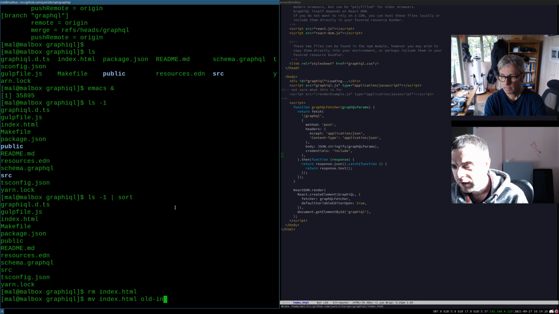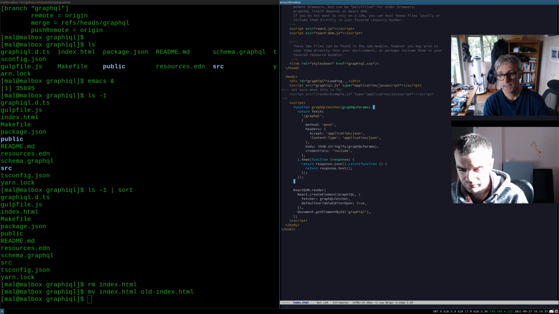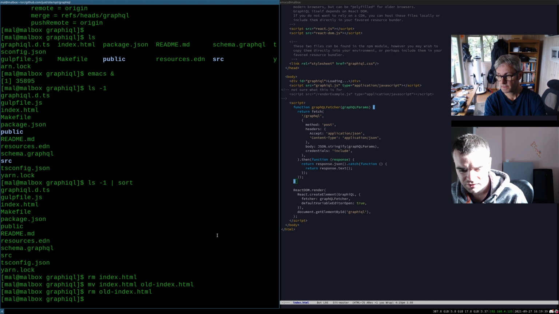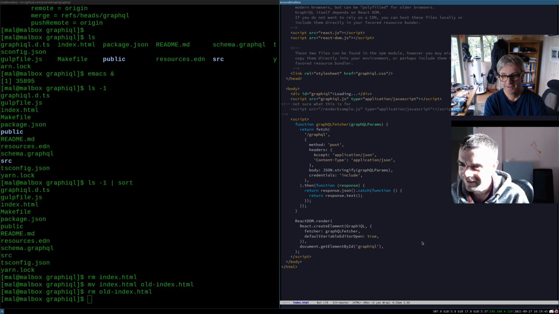Yeah. Let's call that old index just so we've got it around, but we might delete that. I think didn't you already delete it? Well, I did. I undeleted it. But okay, let's delete it. How did you undelete it? Oh, I just saved it from my Emacs buffer. Oh, I see. Okay. Yeah.